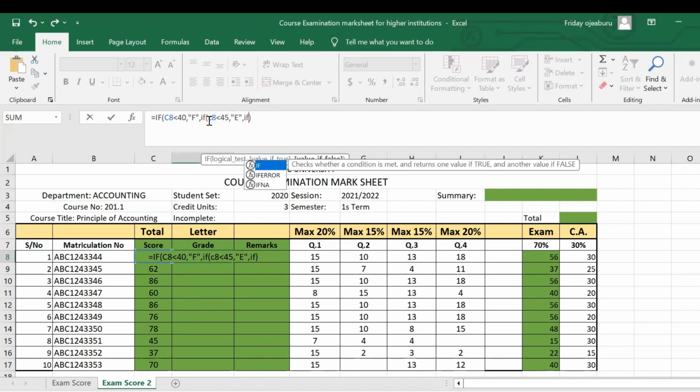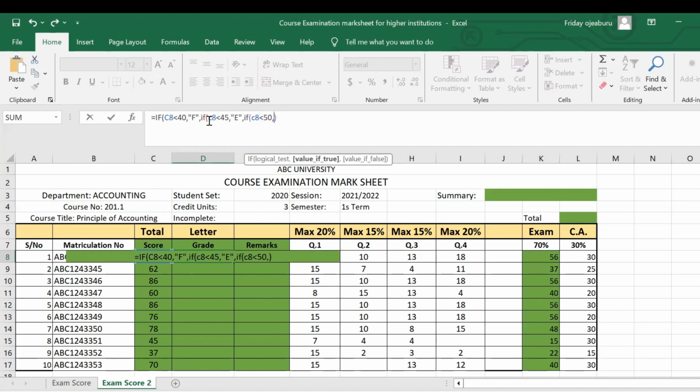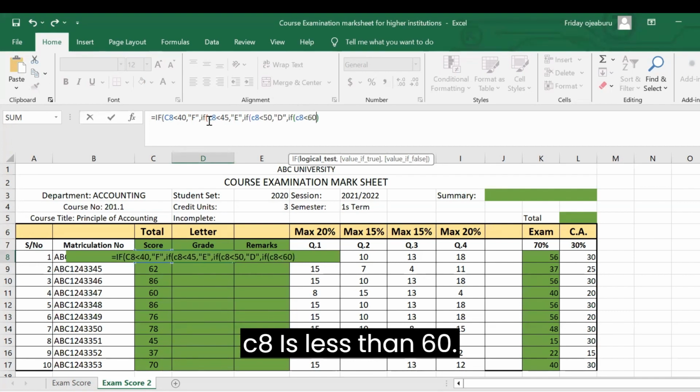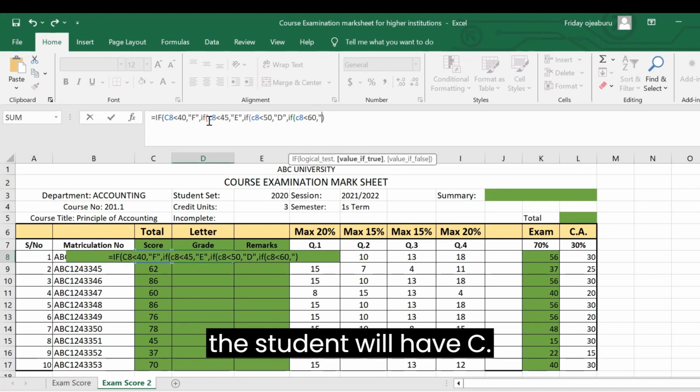Then if it is less than 50, then the student will have D. Then if, open parenthesis, it is less than 60, the student will have C.